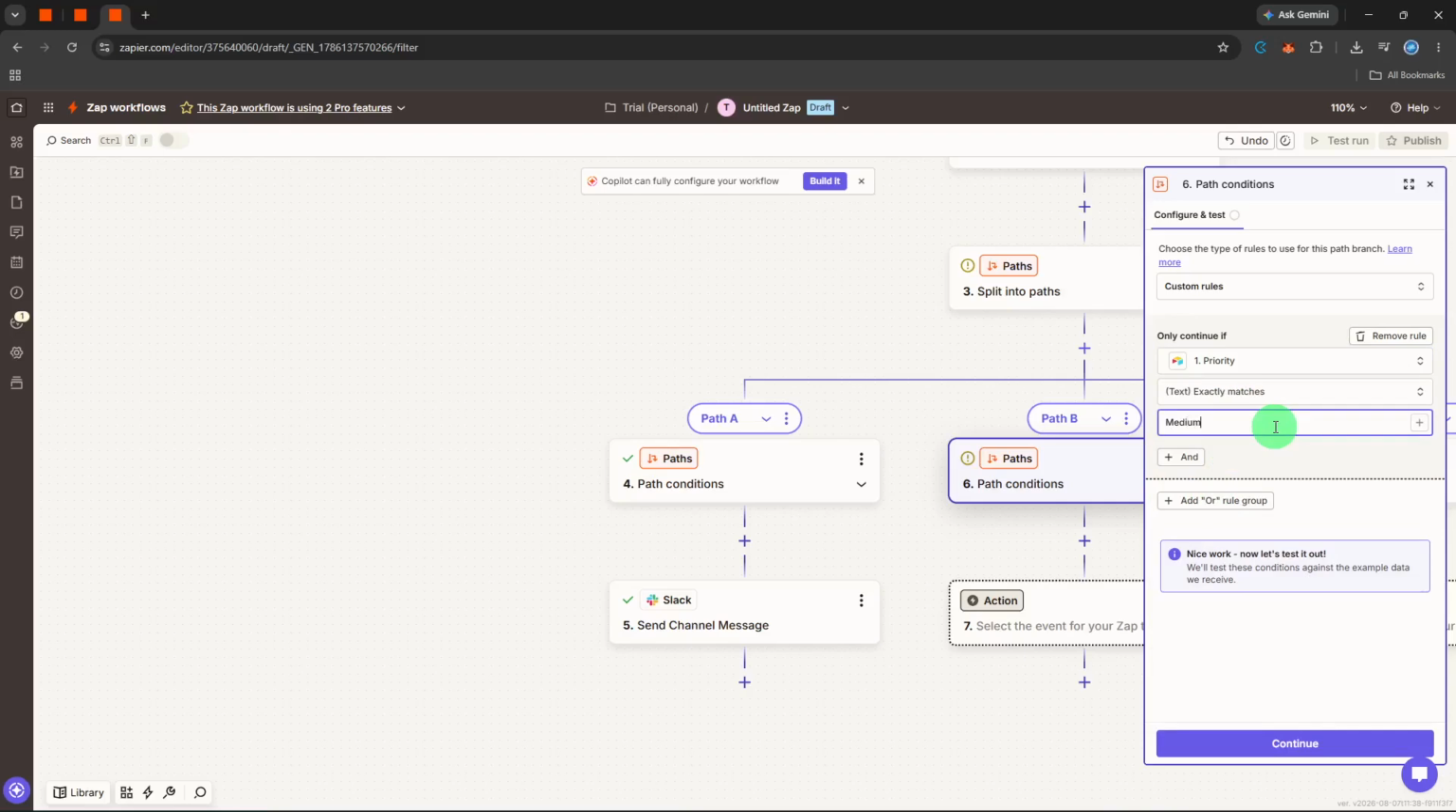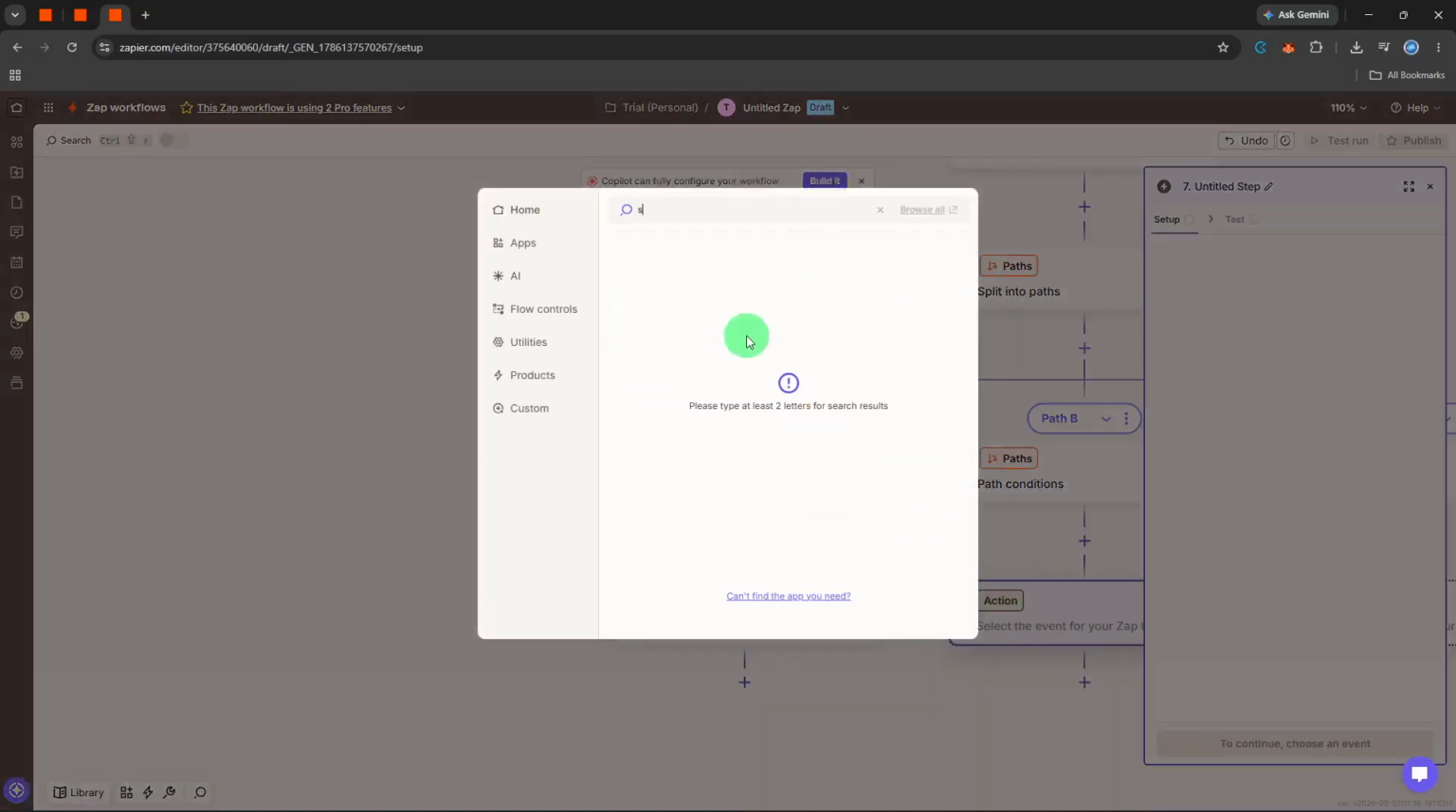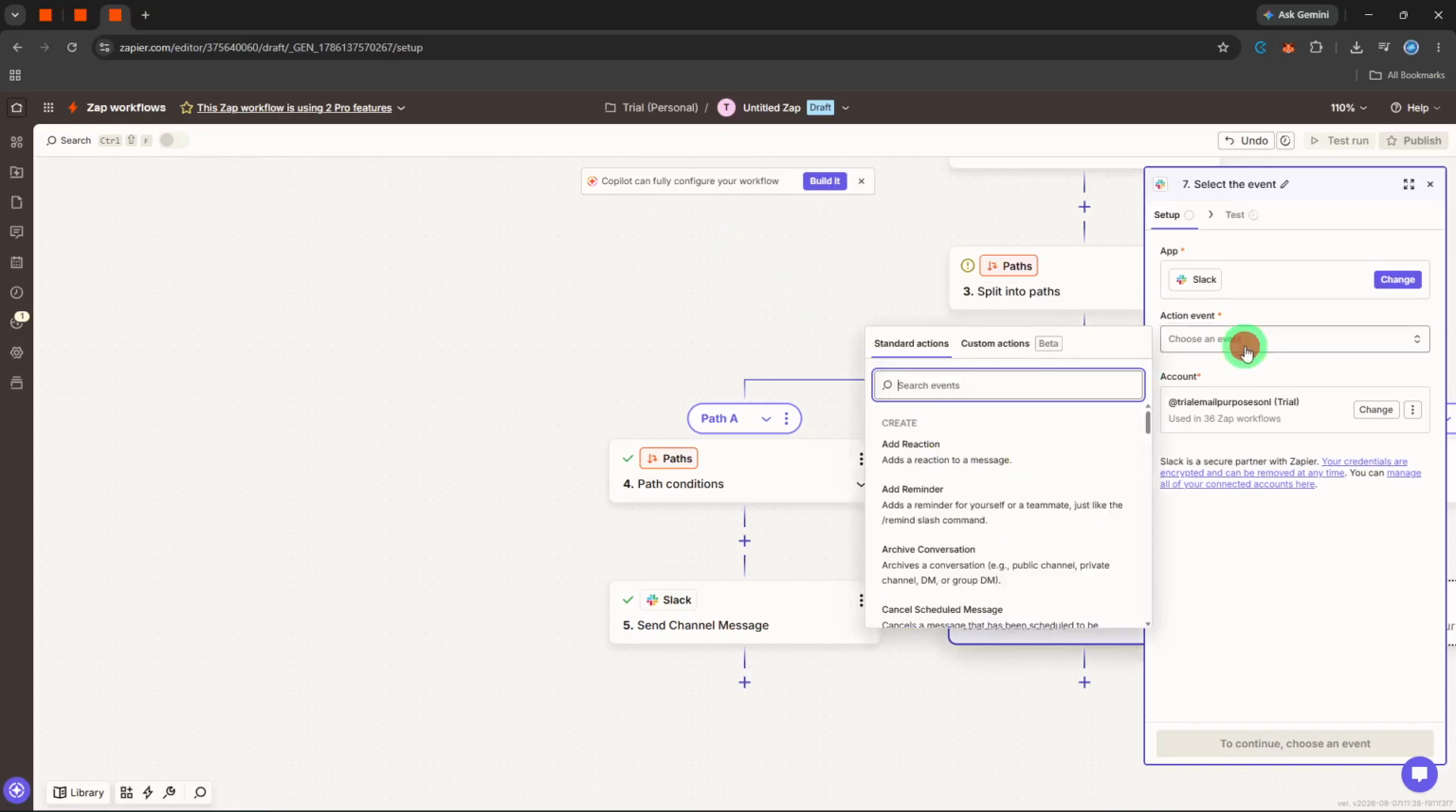Time to test. I always test the filter first. Click the Test Filter button. It should show the approved record passed. Good. Then inside the path step, you can test each path individually. Since our sample is high priority, when I click the test button for the high priority path, Zapier runs it and shows the Slack message preview.